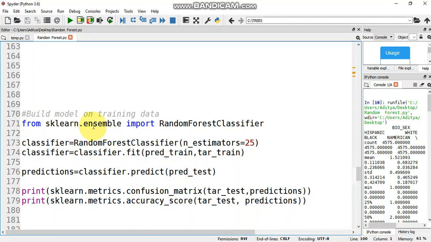And then from ensemble, we import the random forest classifier. This is the way you create a random forest classifier. N estimators is the number of decision trees that would be present in your forest. Once you do that, you fit your model using classifier.fit by giving the training data. Once you fit your model on the training data, you would test it on the test data using classifier.predict. And once that is done, we could print out the confusion matrix and the accuracy score.